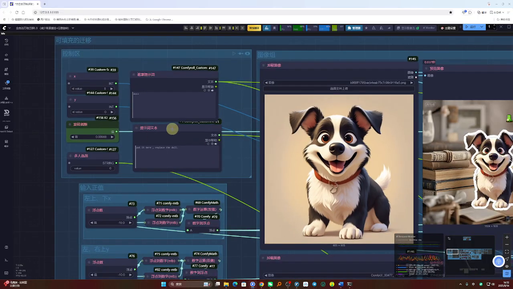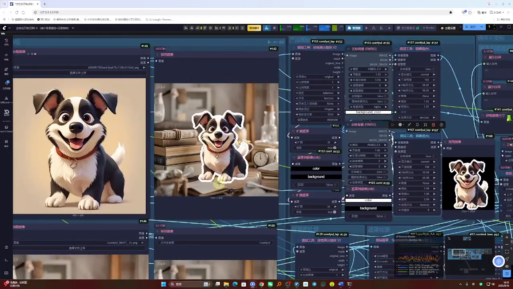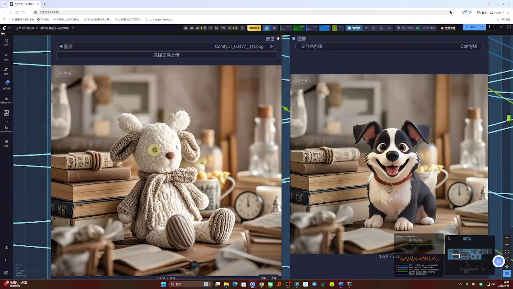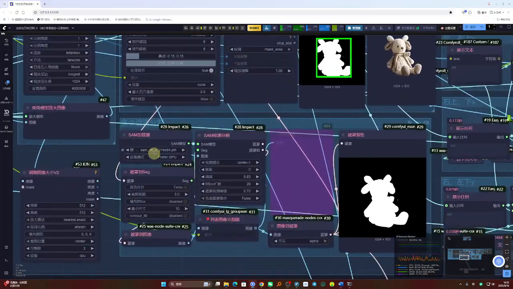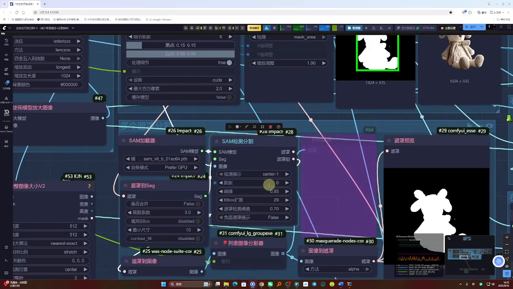Then there is another improvement, which means that sometimes there may be many targets in the background of our images. For example, I have several dolls here. At this time, our mask frame may not be able to position the doll we want well. At this time, I added a sound detection split node.